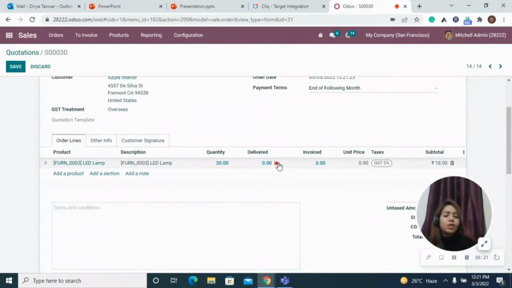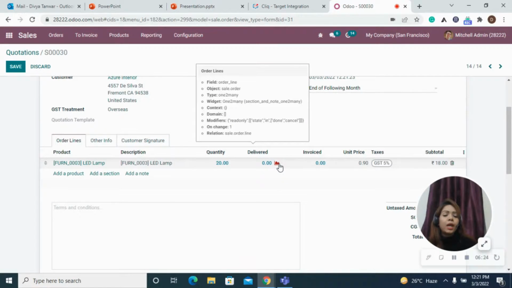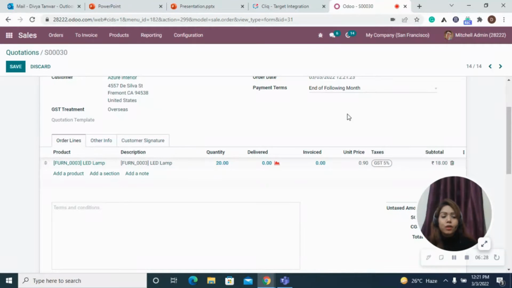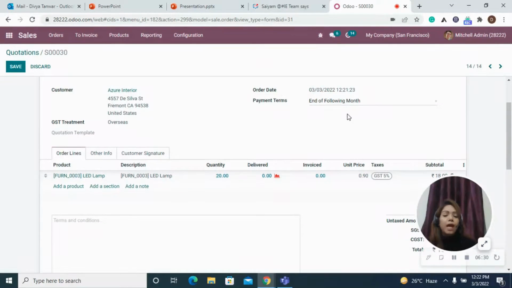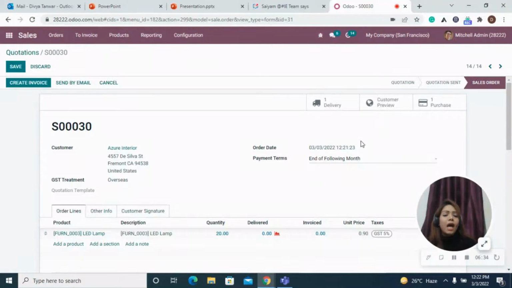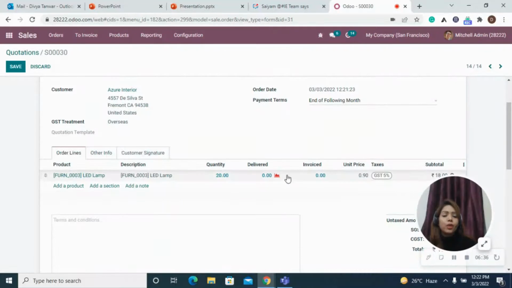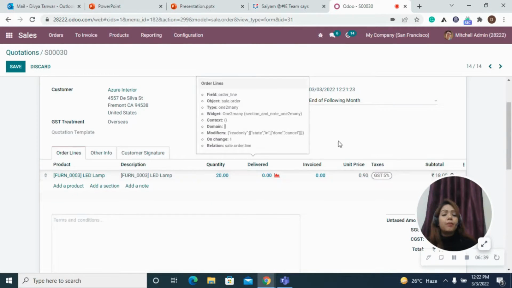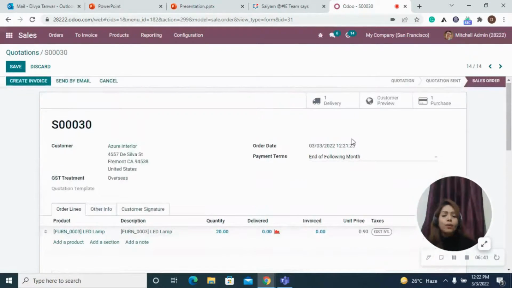Since you can also see, currently it's showing in red. That means we have a shortage of stock. We don't have the product in our stock. That's why it's showing in red. Once we have the product in our stock, it will show us green. It will show that the product is now available for sale to the customer. So that's why currently it's showing in red. So first of all, we will bring the product into our stock with the purchase order.